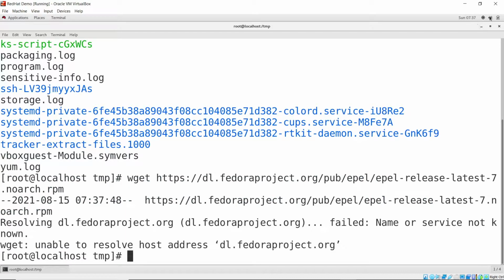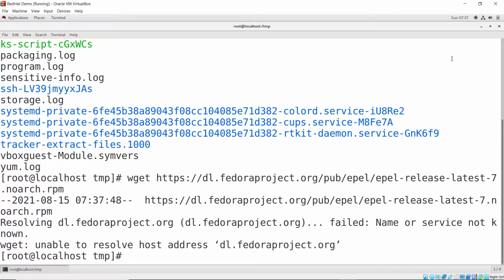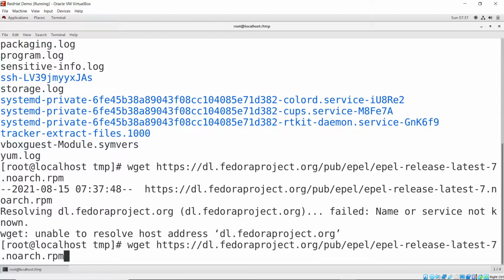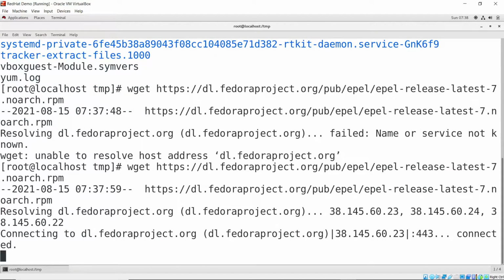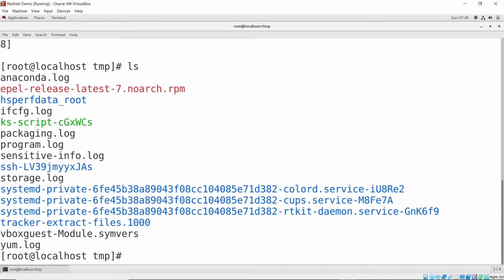I'm not connected to the internet, that's why it's giving me some issue. I'll connect it, and once the connection is done, I'll run this command again, and you see our EPEL release has been downloaded successfully. Now we need to install this. Let's run the ls command again.